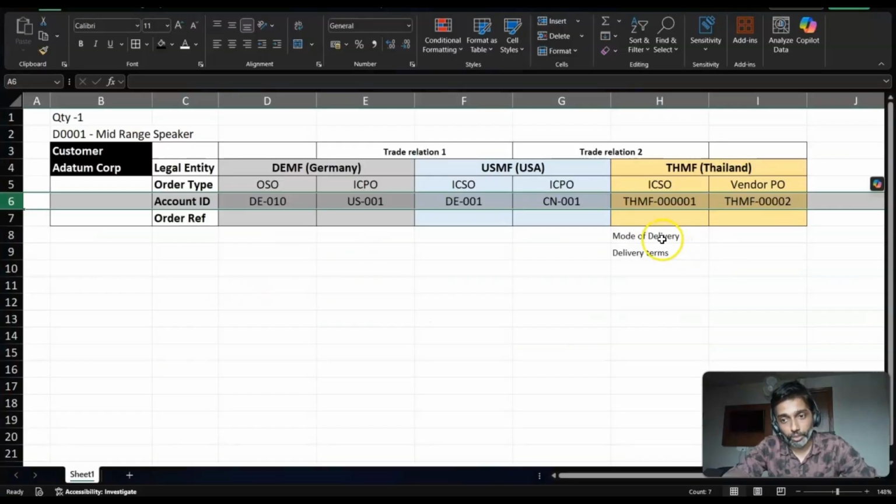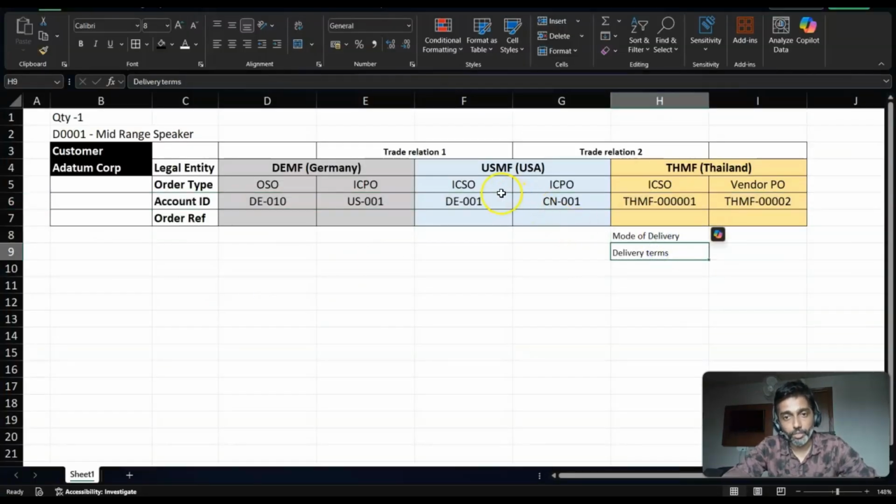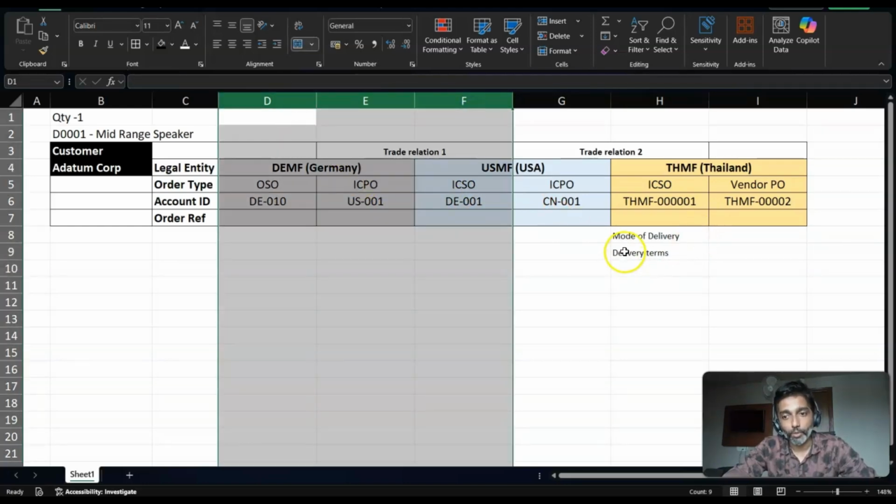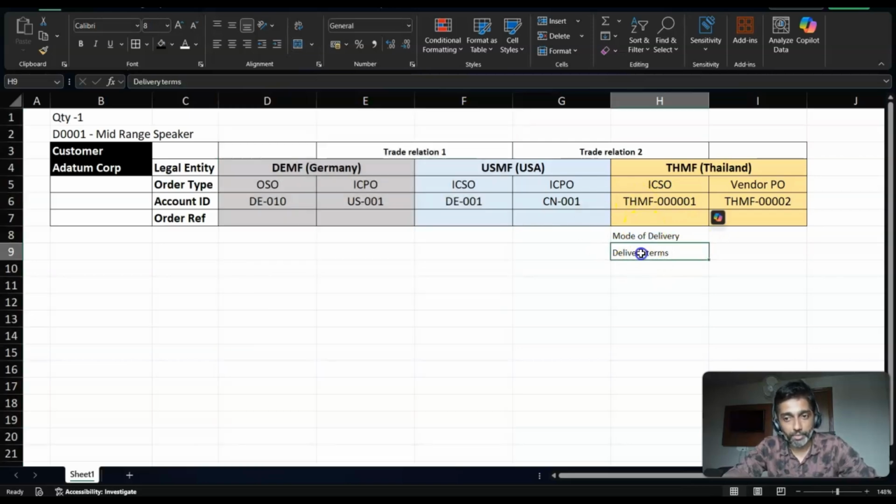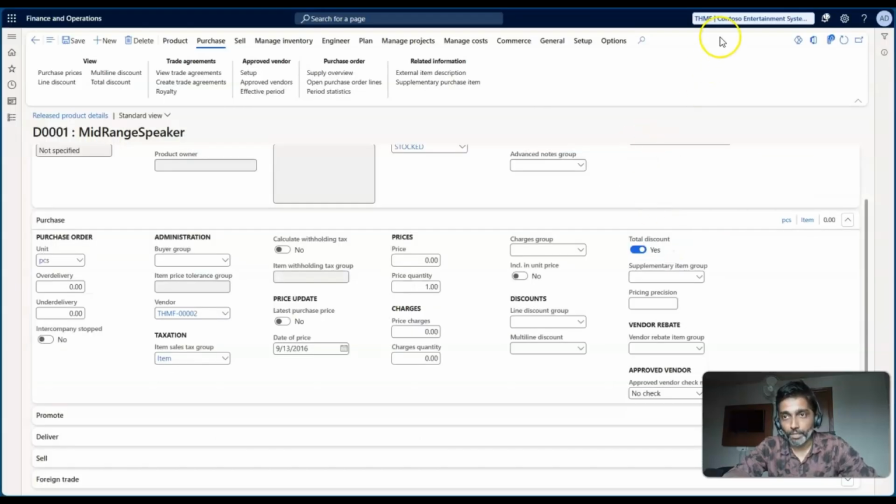And also you need to make sure that the mode of delivery and the delivery terms, whatever you use by default in the demo data for DEMF and USMF, the mode of delivery and delivery terms are configured. You need to make sure that the same mode of delivery and delivery terms are available in THMF also. I'll quickly show that in the sales order.